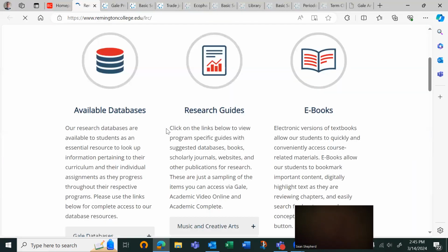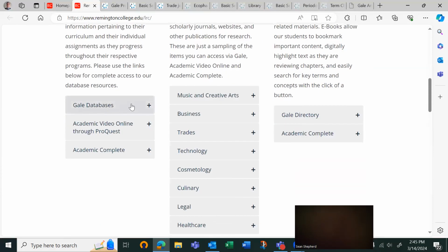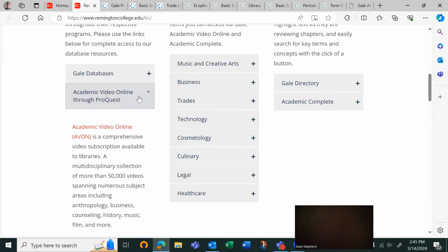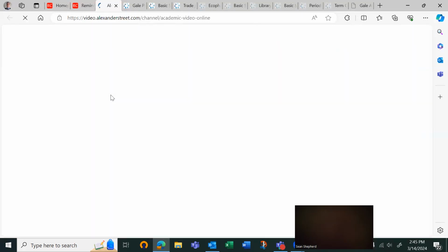So I want to go back to our main LRC page under our available databases. We took a really good look, brief, but a good look at our Gale databases to let you know that there's a lot of information in there for you. And next, we're going to look in our video collection. And to get that, you click the video gray box area. And here's the access in red right here. And you click on that.